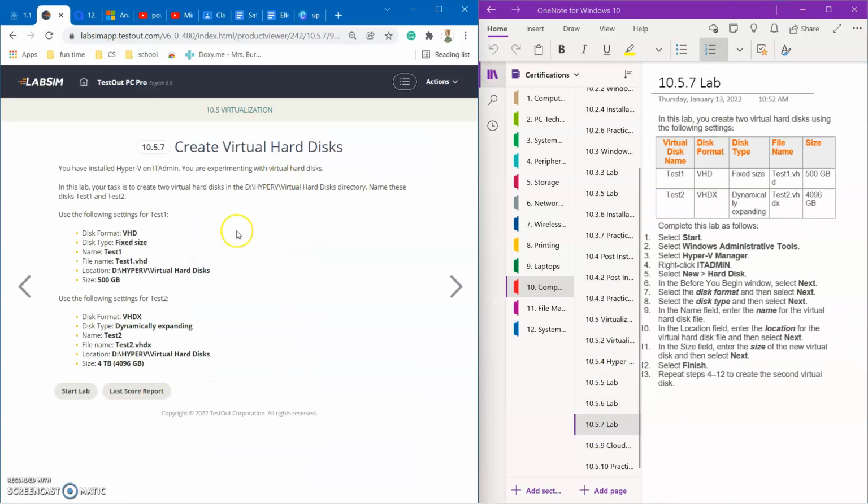So if I go to 10.5, this one. It says for this one, you have to install Hyper-V at IT admin. You're experimenting with some virtual hard disks. In this lab, you're going to create two virtual hard disks in the directory for Hyper-V virtual hard disks. Name them test 1, test 2. These are your different formats and stuff that you're going to do.